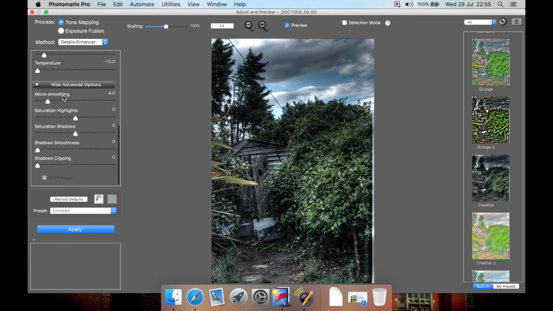And we have micro smoothing, we have saturation highlights, saturate the shadows, so we can saturate the colors in the shadows and the highlights separately from, say, your regular standard saturation. We can smooth the shadows and shadow clipping from here. If this was a panoramic, we could use this option, which eliminates a seam between the left and right sides of your panoramic image. But this isn't a panoramic, and if you're doing panoramas, you're probably going to want to use a more dedicated panoramic program. This is really more for your tone mapping and your HDR work.